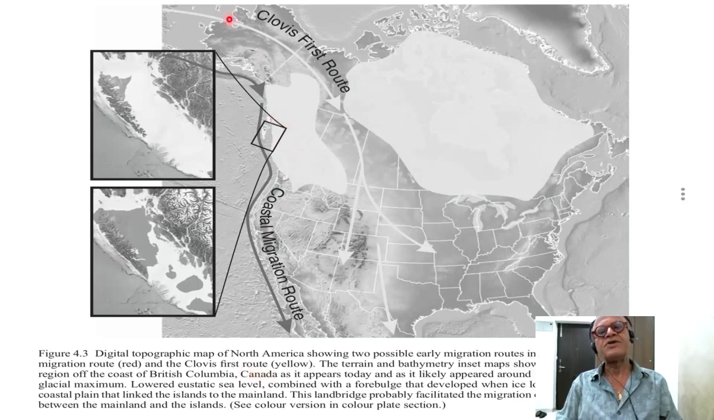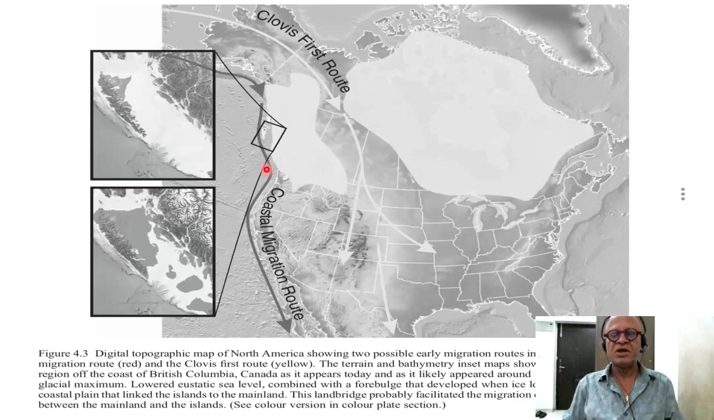So here is the Clovis first route, which goes into the interior, taking this ice-free route between the two glaciers, as you can see, and then spreads into the interior, whereas the coastal route argues that the migration happened on the western side of the glaciers, which, because of maritime weather, presumably would have been ice-free.